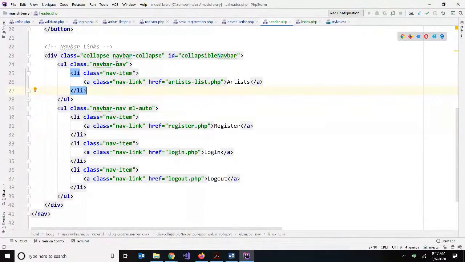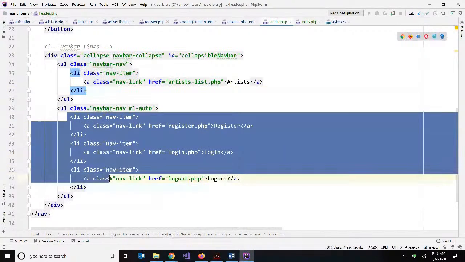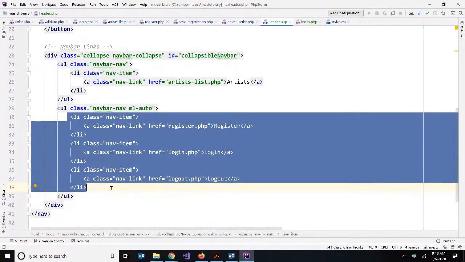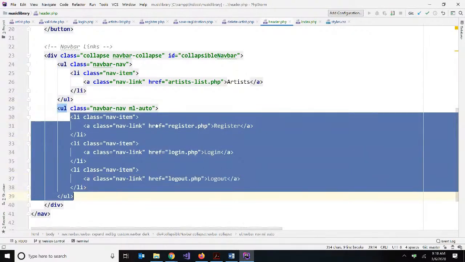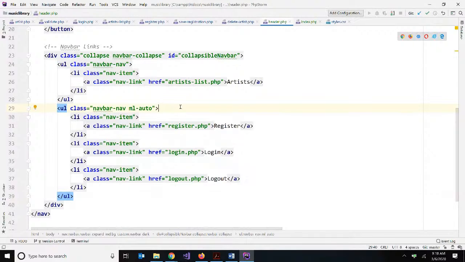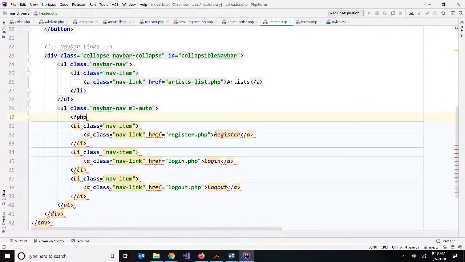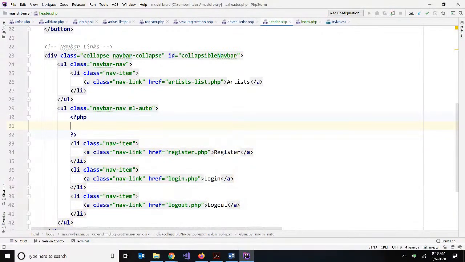So we had the one list and all the links were in the one unordered list. I've now created a separate unordered list that's right justified. We now want some logic around these links. Users should never be able to see all three of these links at one time. Either they see register and log in, or they see log out, but they don't see them all together. So what could we do in this section? We're going to need some kind of if statement. So I'll open a set of PHP tags.